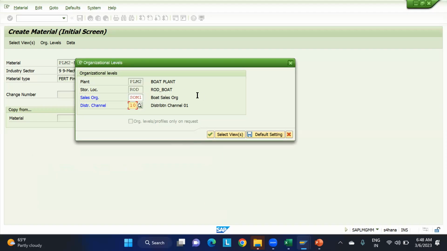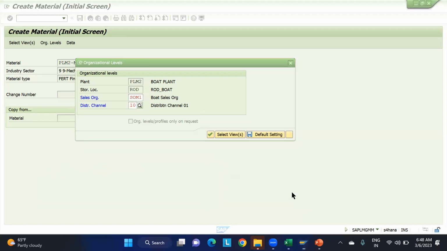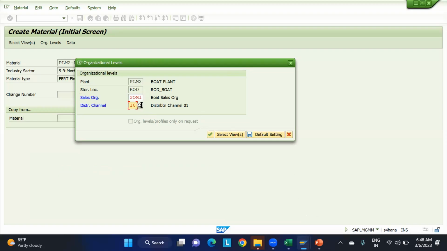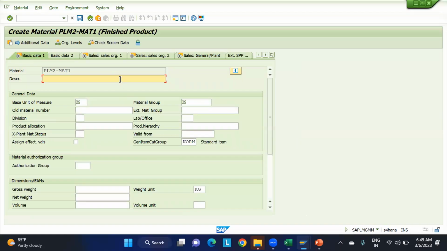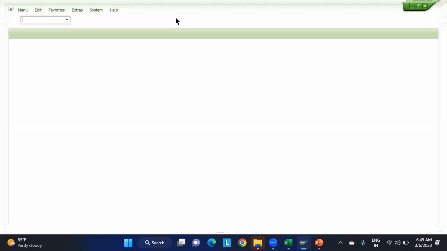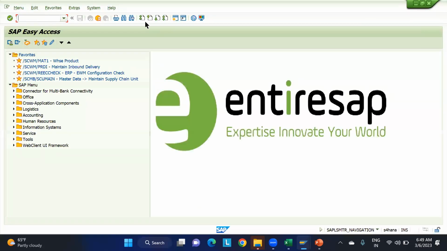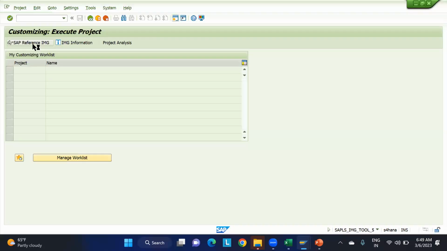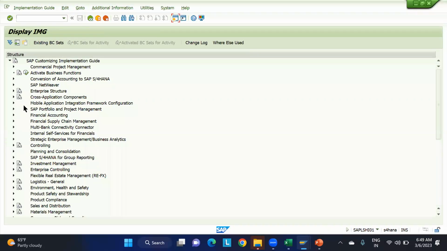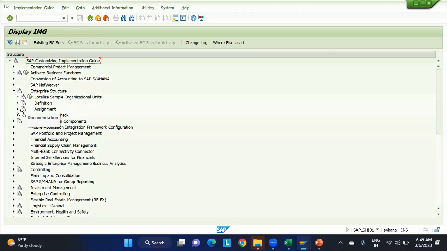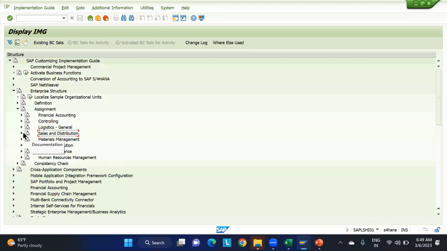We'll check the sales area now. Some errors it will initially give, but if everything is correct, then it will move. See, if I take 0 as the distribution channel, it is coming up. Why is it not coming for 10? I will just show you. Here in SPRO, the sales area is missing. If you go to the enterprise structure, it will be done by the sales team only, the SD team.